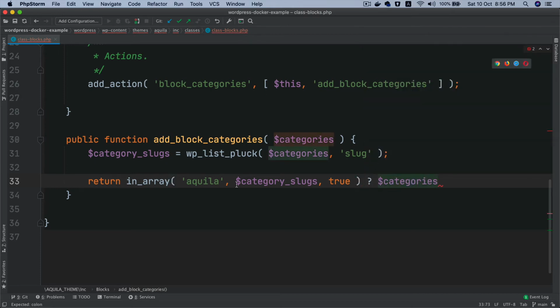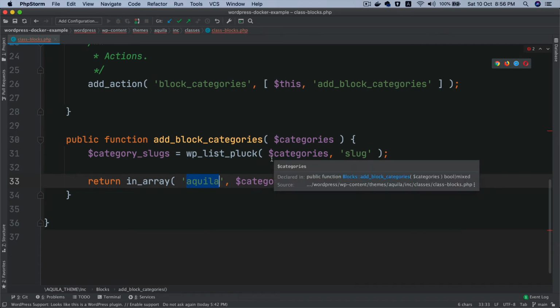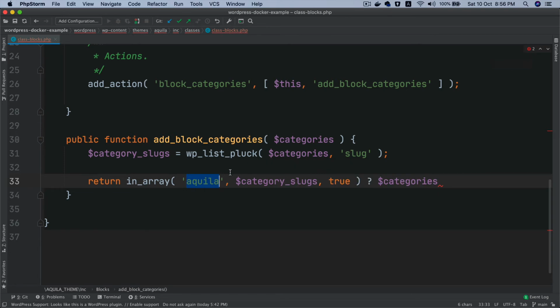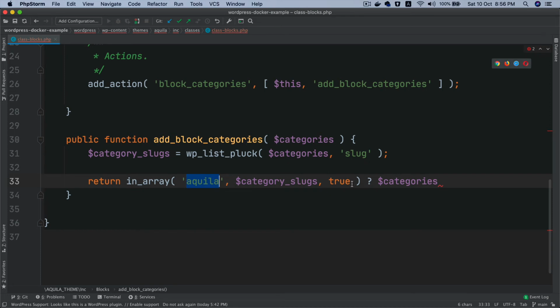Okay, so what this means is that if this slug is already present inside of this, then this category is already registered, so I don't want to register it again. I'm doing a double check, ensuring whether somebody else has already registered a category for blocks from another plugin or something. I do that validation: if it already exists, then I just return the categories because it is already there, so I don't need to create it again.